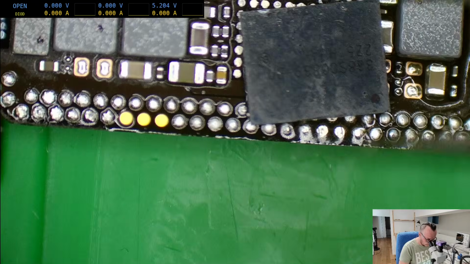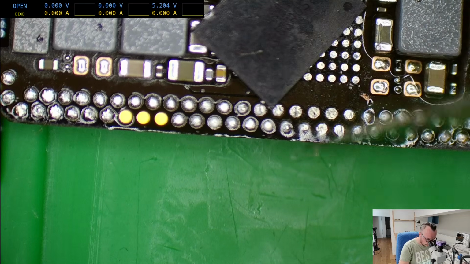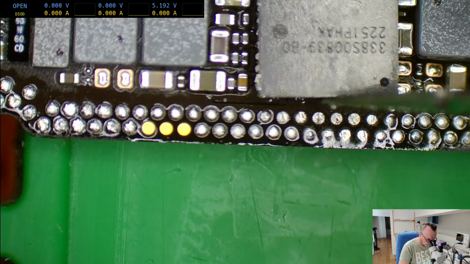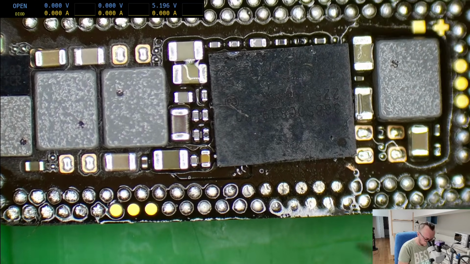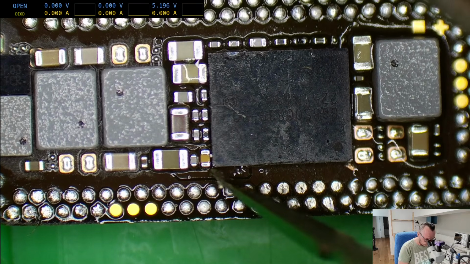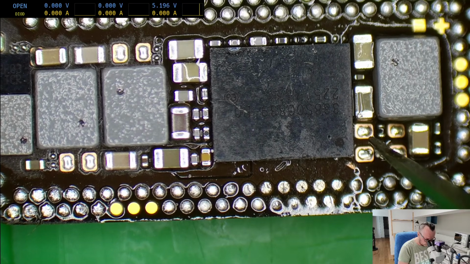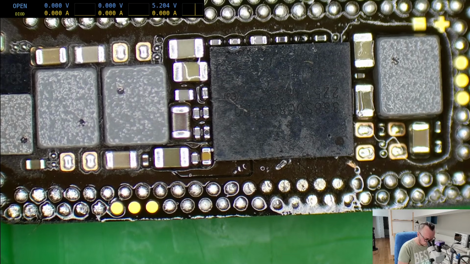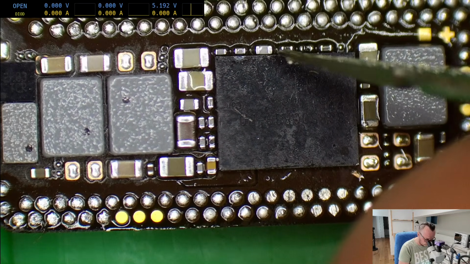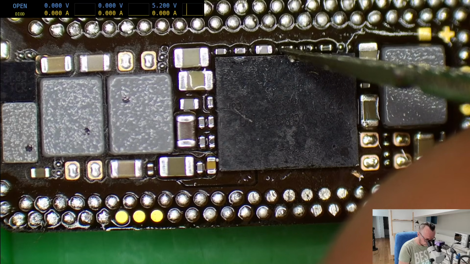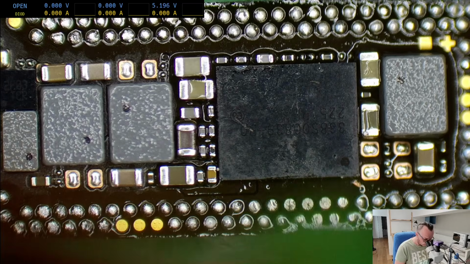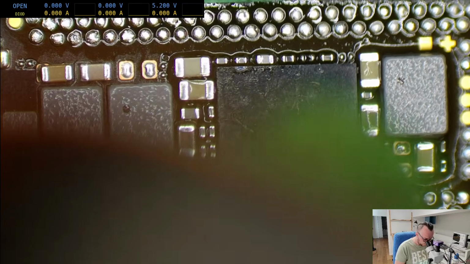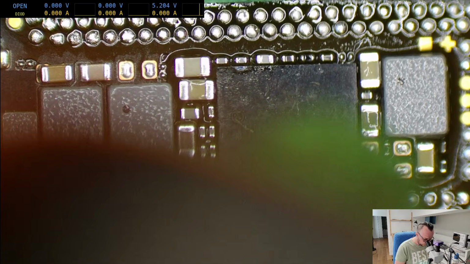And it should be exactly like this. Well, maybe this is good, I don't know. Let's see, it should pull itself down. I just hope this is a good chip.